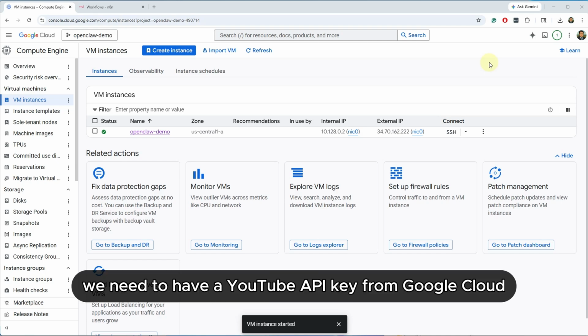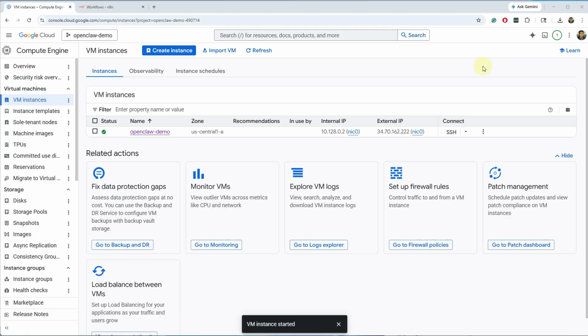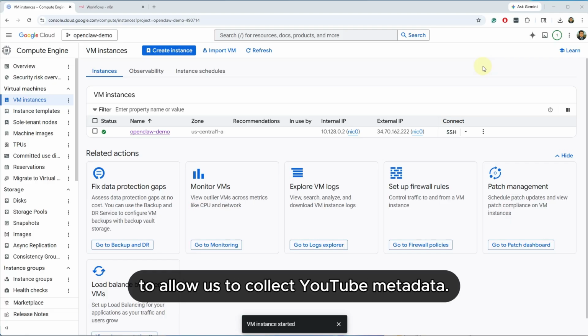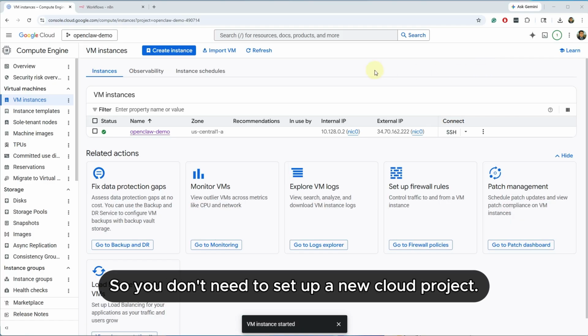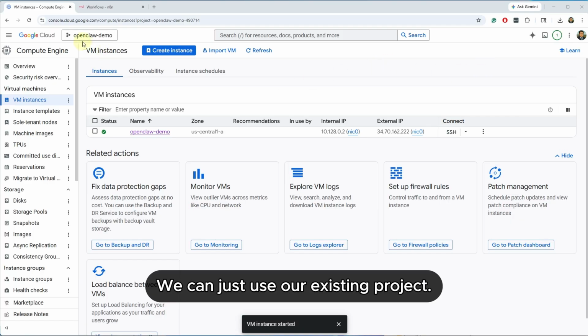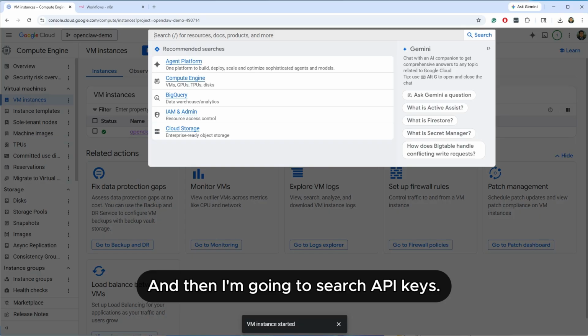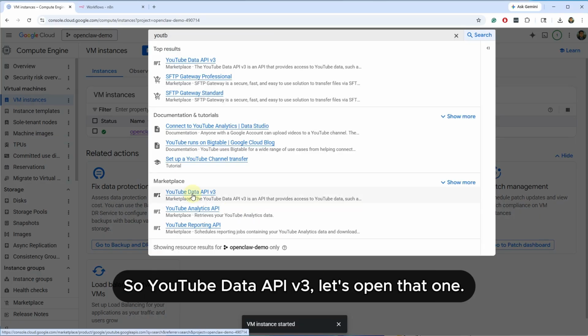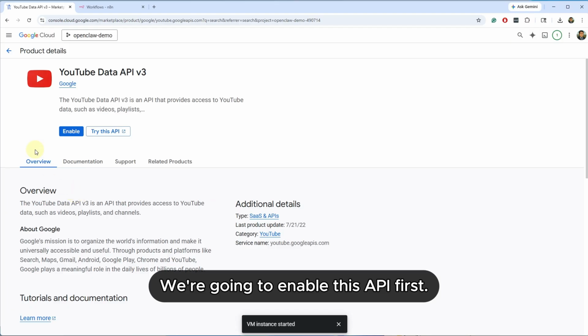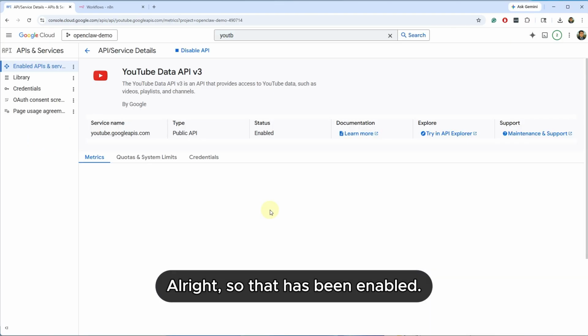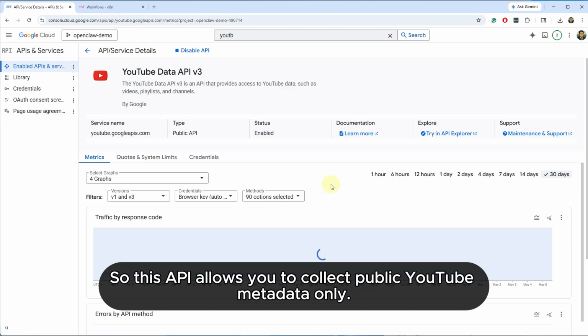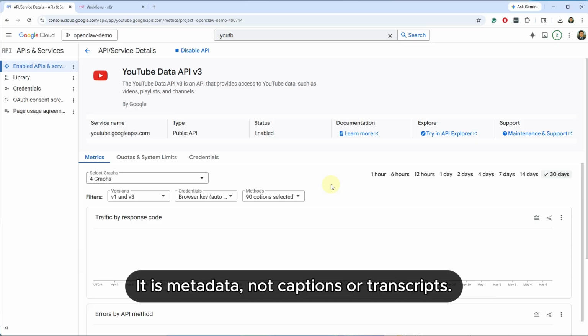So first, we need to have a YouTube API key from your Google Cloud to allow you to collect those YouTube metadata. You don't need to set up a new cloud project. We can just use our existing project, and then I'm going to search API keys. So YouTube data API v3. Let's open that one. We're going to enable this API first. All right, so that has been enabled. This API allows you to collect public YouTube metadata, only the metadata, not the captions or transcripts.